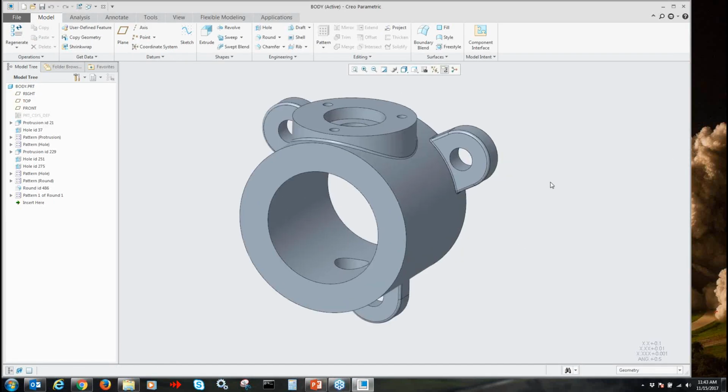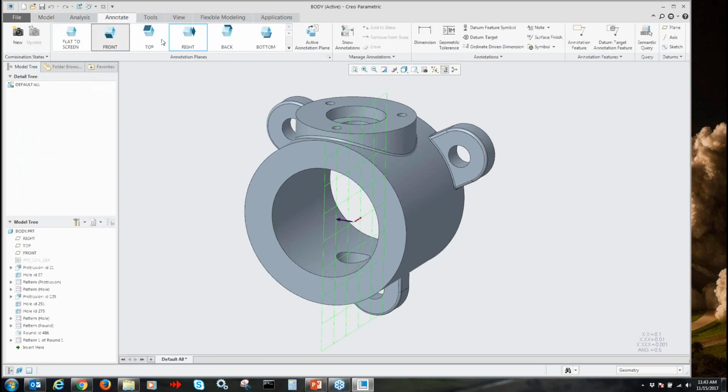Okay, so one of the main keys of doing model-based definition is you have total control over your annotations and your 3D modeling nodes right within the interface here for Creo. If you look up at the top here in our ribbon, you'll notice that we have the Annotate tab here. Most of the time, most of us aren't utilizing this. This is now the time that we would be taking advantage of this.